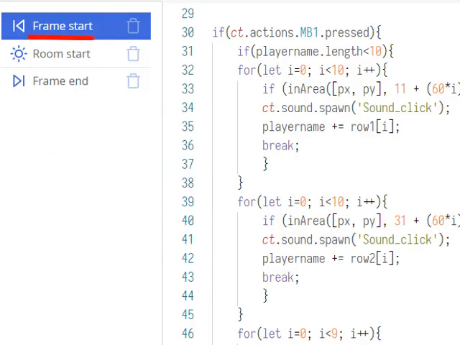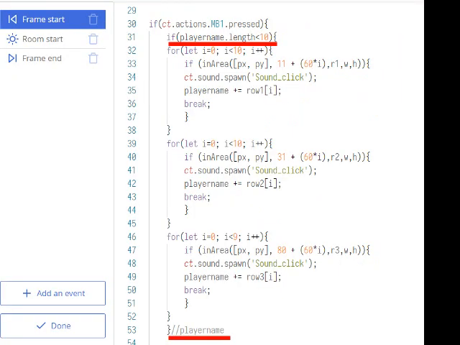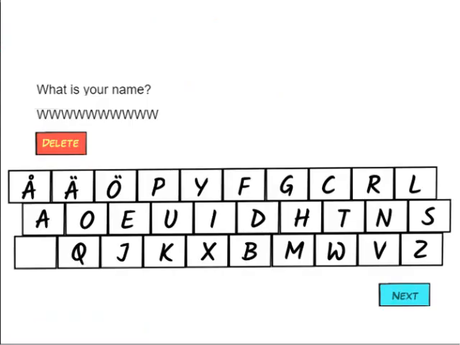I limit the number of characters to 10. So for clicks on the keys I add that the action will only result in a change in the string if the length of the string is less than 10. When the string has reached the length 10, no more characters will be added.